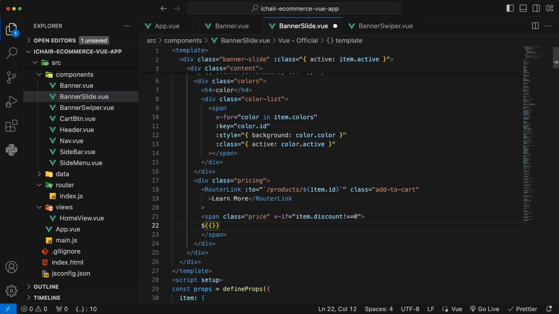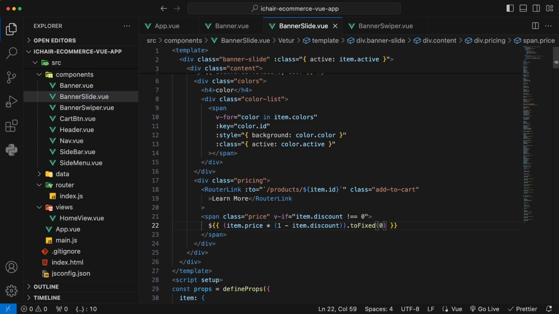Inside it we say the price of the discount. I have to do a bit of math, so we say item.price times parentheses 1 minus item.discount. So this is the original price times 1 minus discount will give us the price of the discount. Okay, hope you can understand the math logic. And then dot, we want to keep 2 decimal places, so we say toFixed 2, or no decimal places, 0. I like to keep the home page cleaner, so I keep no decimal places, like that. So if there's no discount, we're going to show this one.